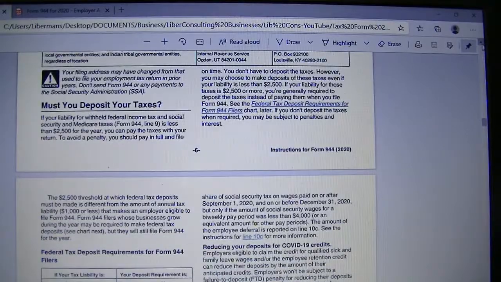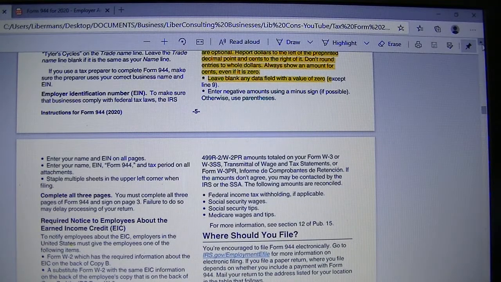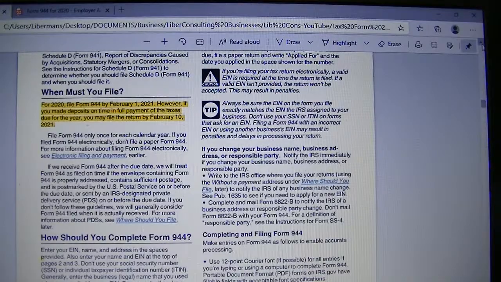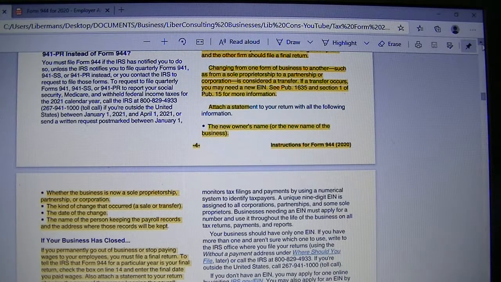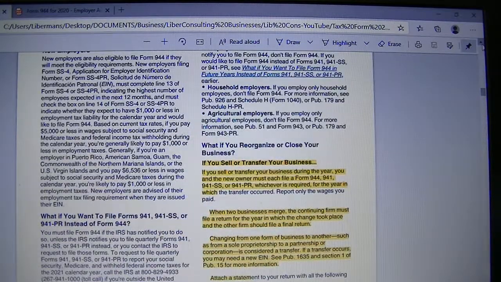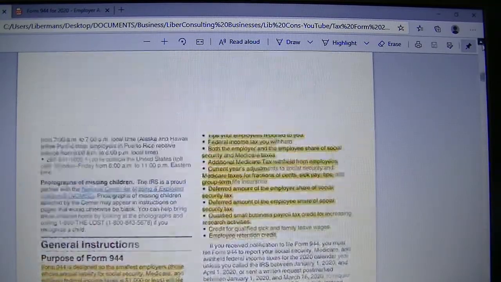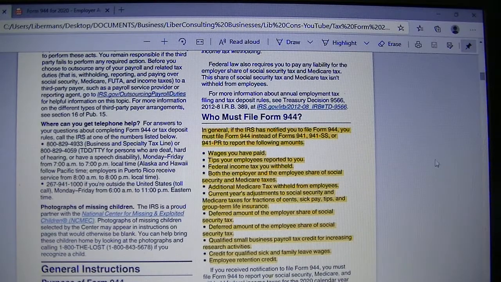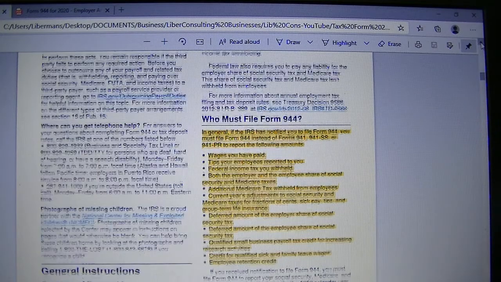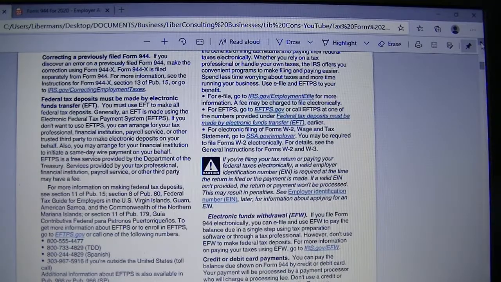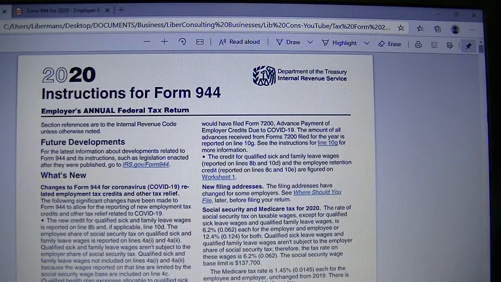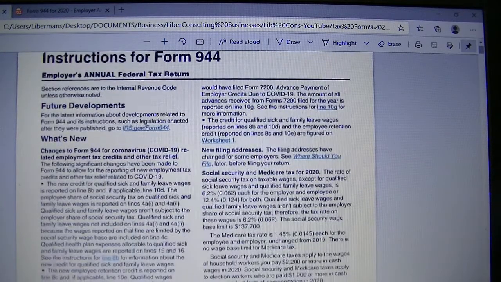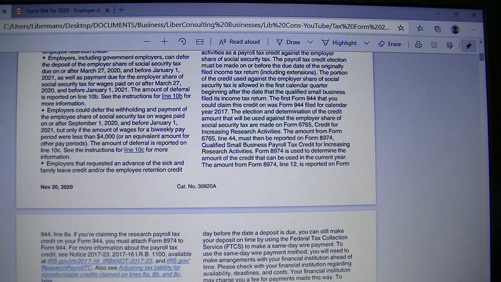But if you are paying your tax liability with the form, you have to file and mail it in by February 1st, 2021. It is in the instructions somewhere. But I like to just go by the default deadline, January 31st, and for 2020 it is February 1st, 2021.